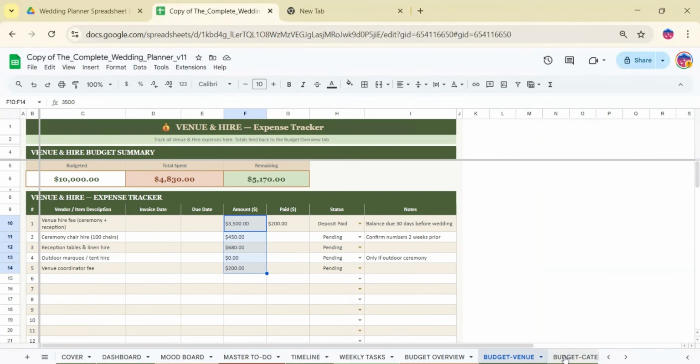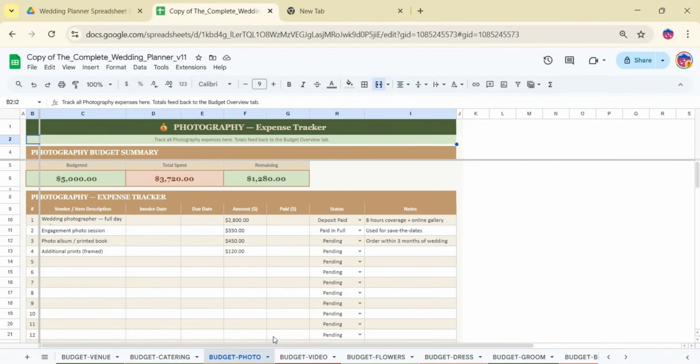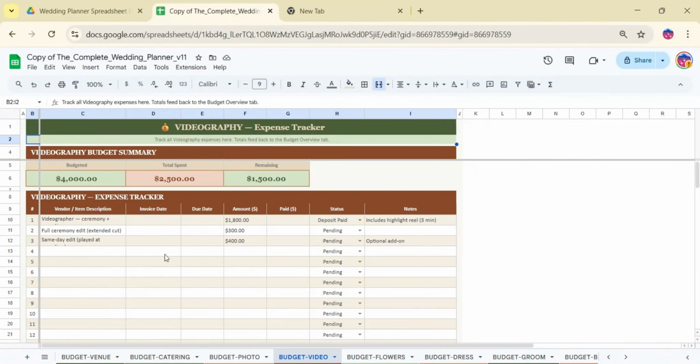So it's all the same for the rest of the 20 categories, like budget photo, budget video. They're all the same format. You do the same thing, just fill in the individual items, and you just replace the budget with your total amount to be budgeted.